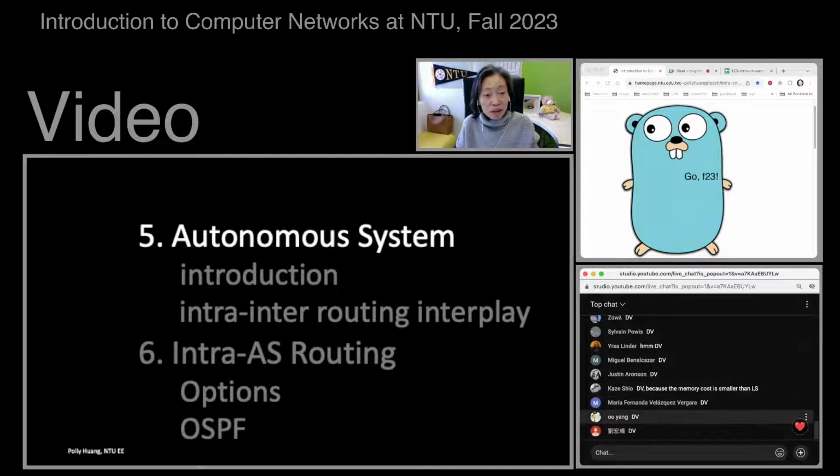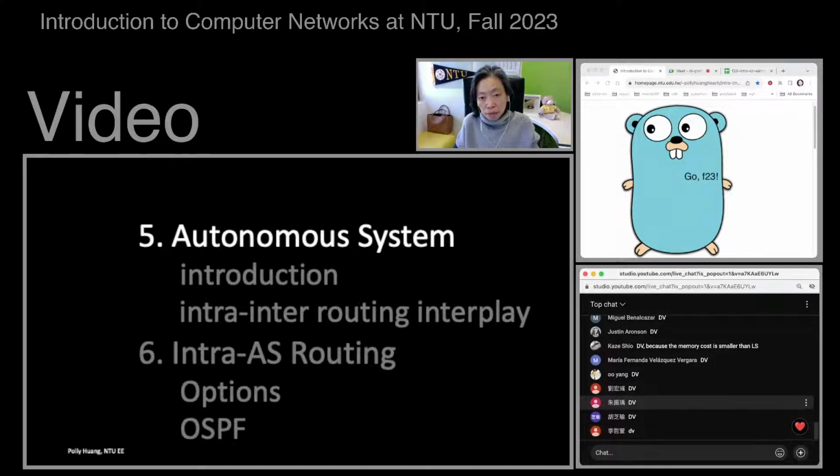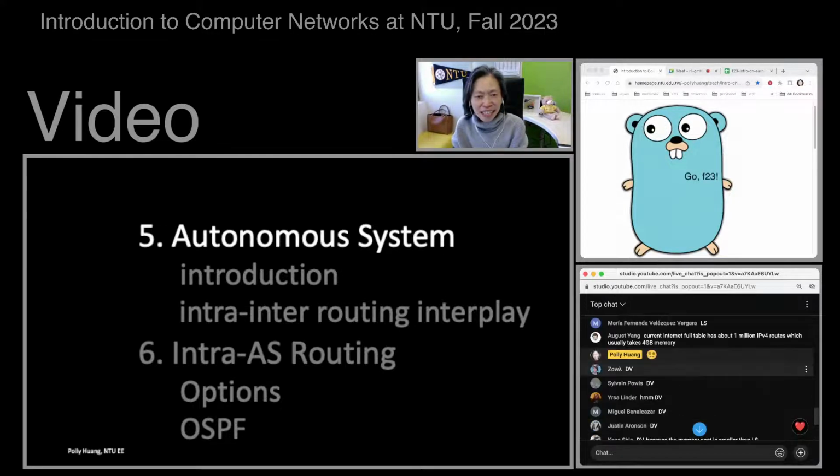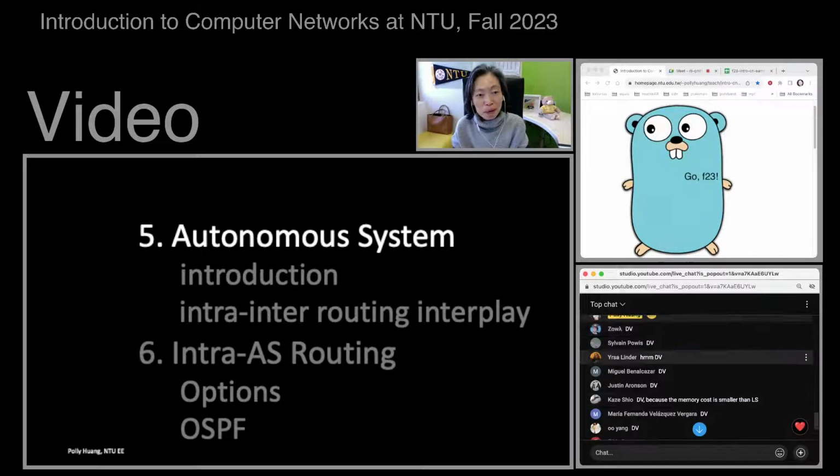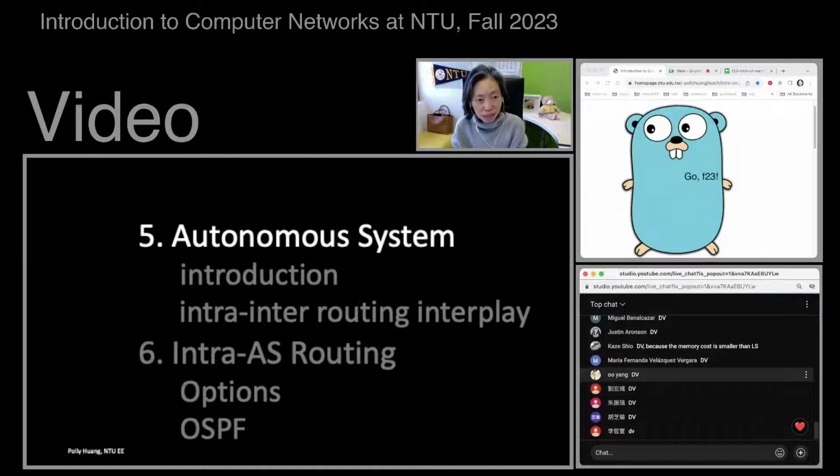Yeah, so if you are a network admin, I suppose either way is fine, isn't it? So again, this is still a little bit more about preferences. Interesting. Okay. Yeah, I see that in Kaze's case, the memory efficiency does matter. Hey, I guess this has something to do with August typing this. Okay, the current internet full table has a million IPv4 routes, and that takes 4 GB of memory already. So it seems that memory consumption is a major issue. That's probably why you guys are prompted to select DV, as opposed to link state previously, isn't it?